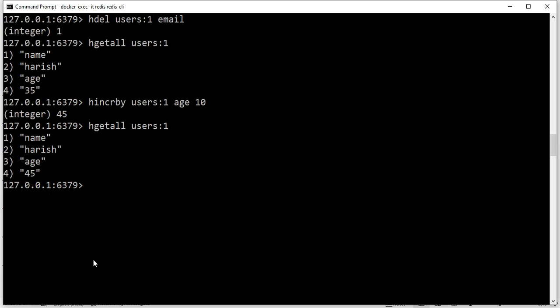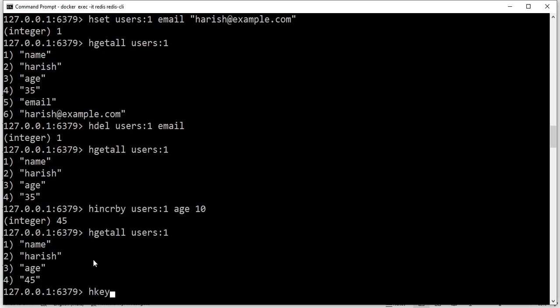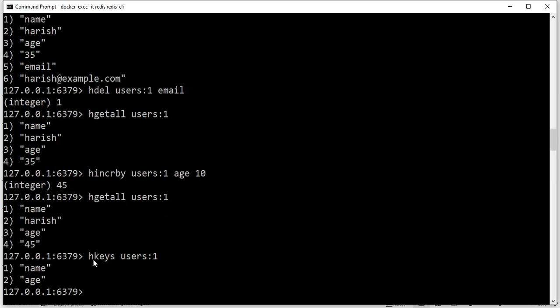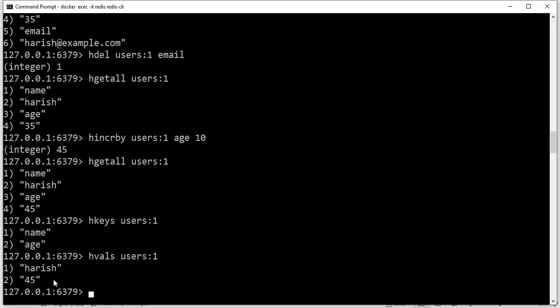Let's say if you want to get all the keys which are present in this hash, we have HKEYS for that specific key, which lists all the keys. So we have name and age here. On similar lines, let's say we want to get all the values for that hash data structure. We can use HVALS, users1. You can see we can get all the hash values.